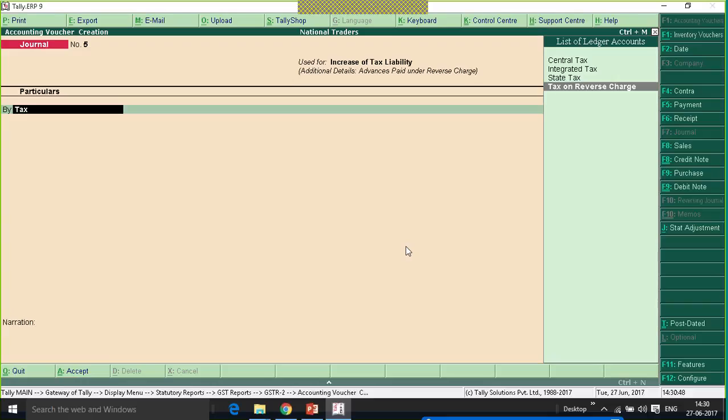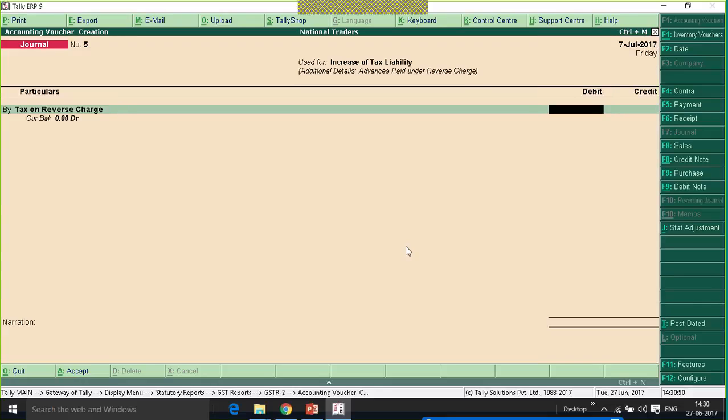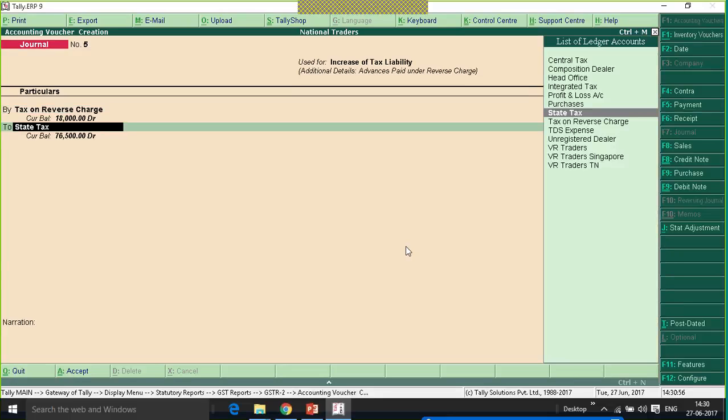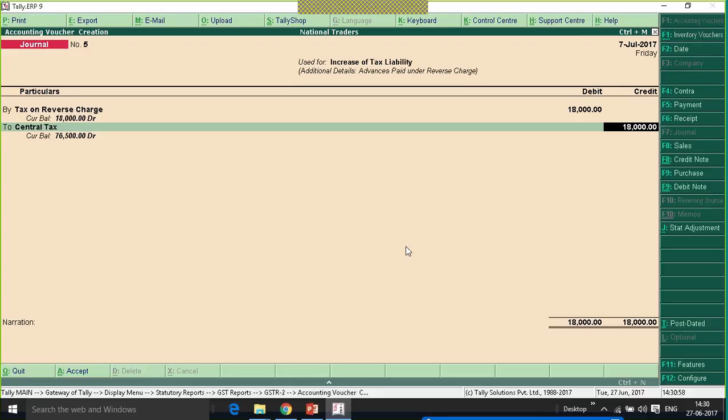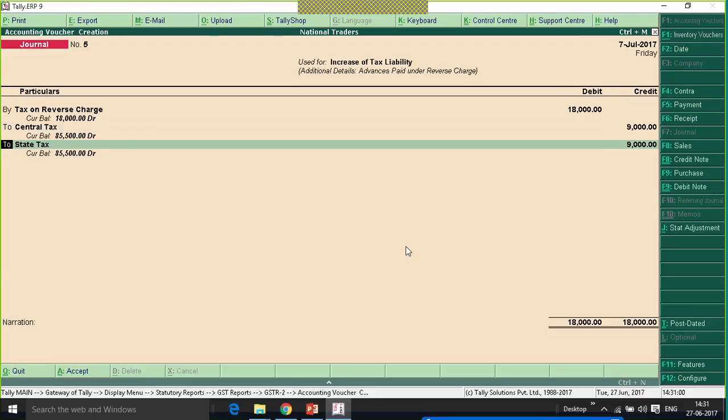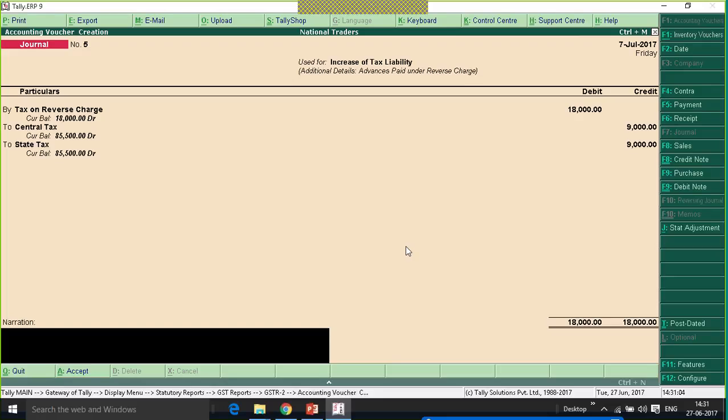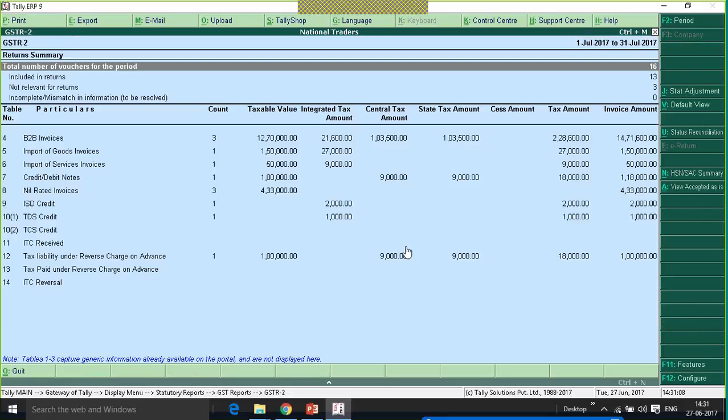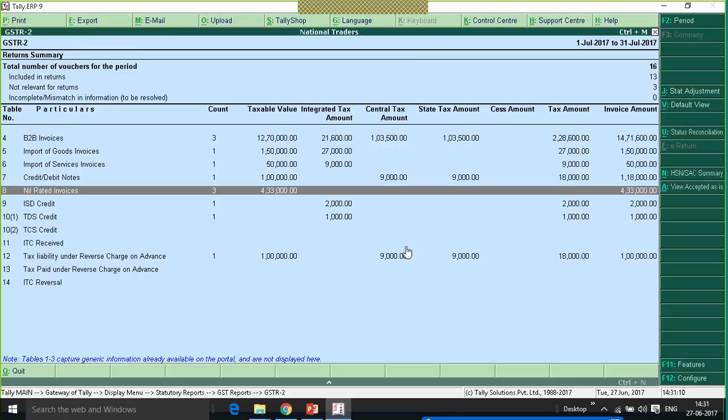Debit my tax on reverse charge ledger, which is the current asset ledger, for 18,000, and credit central tax 9,000, state tax 9,000. So in this voucher I have raised the liability. Now I have to make the payment to the department.